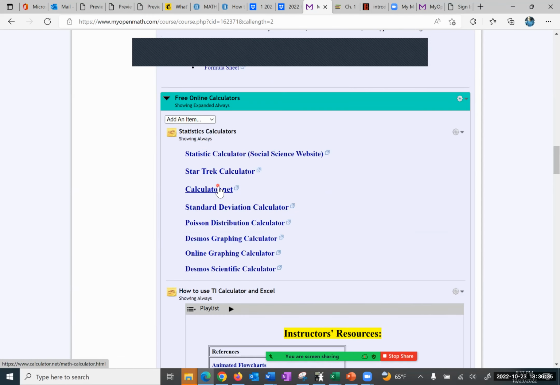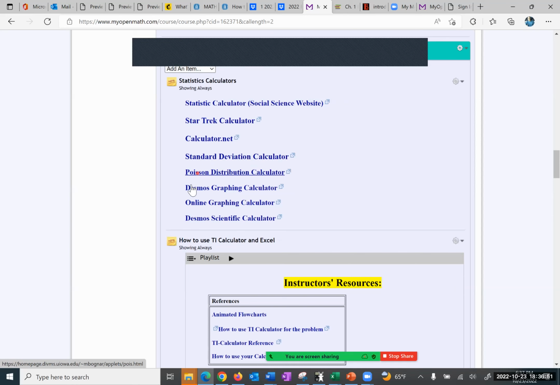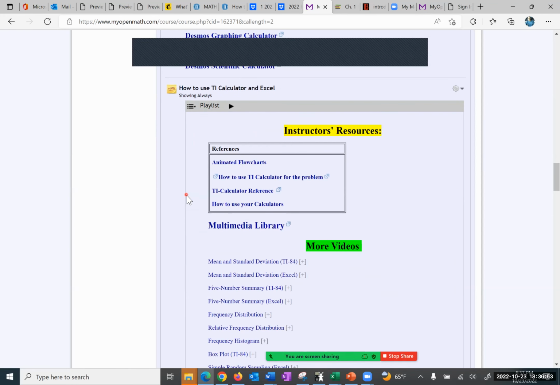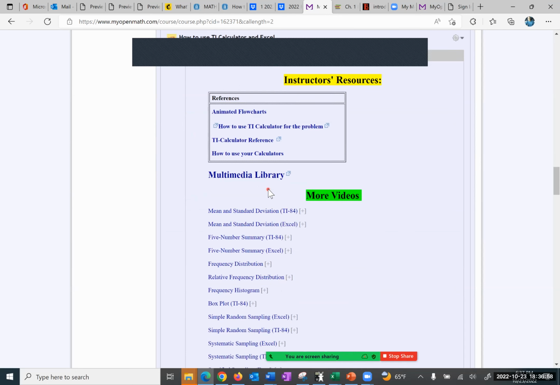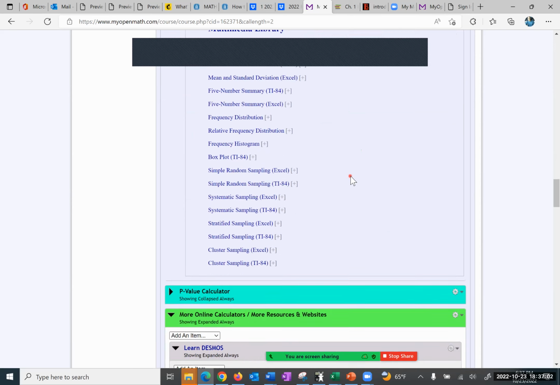There are so many calculators, and just for the sake of argument, the first one will have everything you need, but you have to work with it a little bit. The second one, Star Trek, the same thing, but you have to work with it a little bit to get comfortable with that. You have a multimedia library, you have more videos.